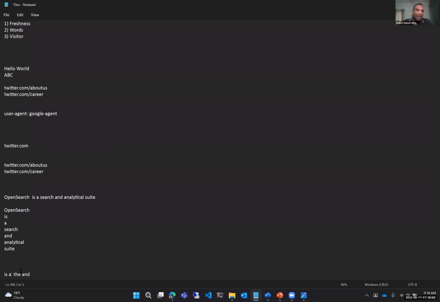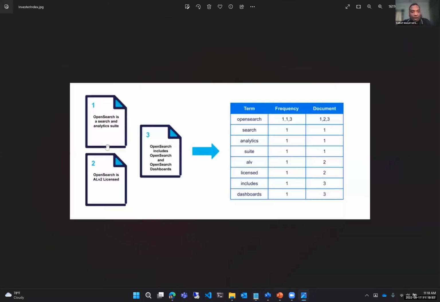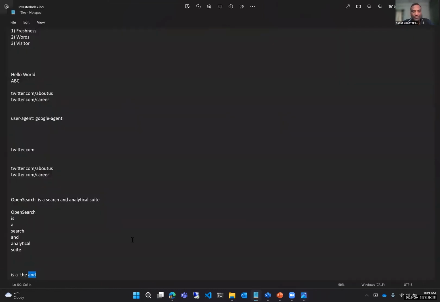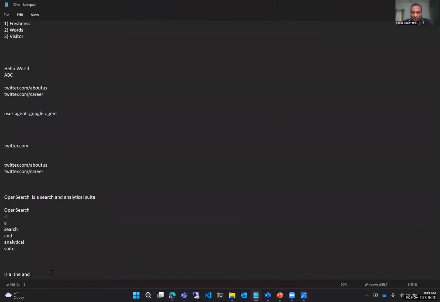If I search for "and", I'm not required to show this particular document, even if "and" is available in it, because these are very common. If I search for "and", almost every document in the world will have that word. So I want to ignore some of these words. We consider these as stop words.